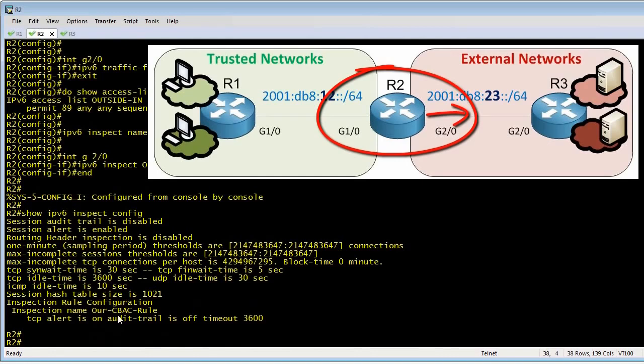And here we have this rule called our CBAC rule. And it says TCP inspection is on. I didn't inspect any application layer protocols. I didn't inspect UDP. I didn't inspect ICMP. But for TCP, this router is now ready to remember.